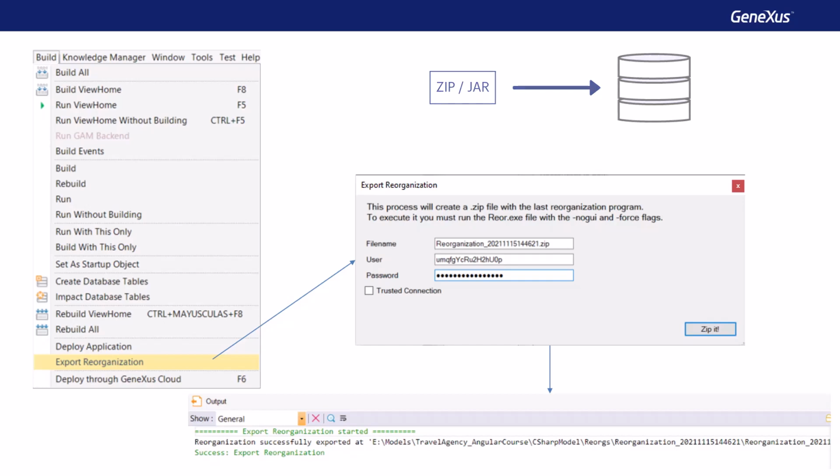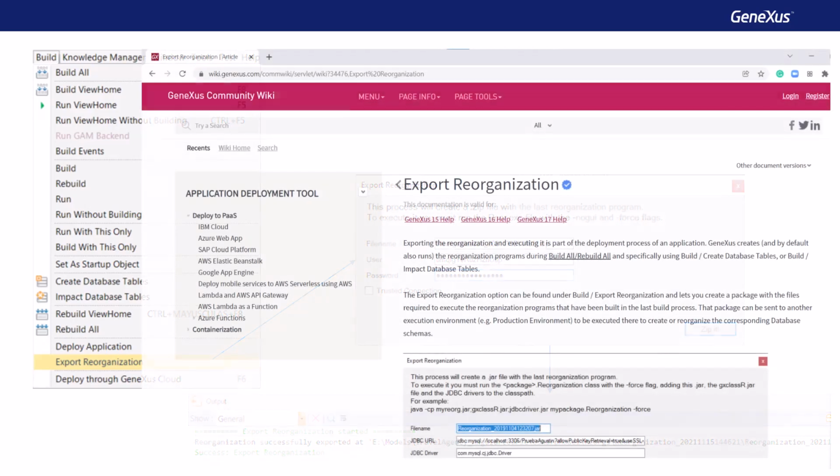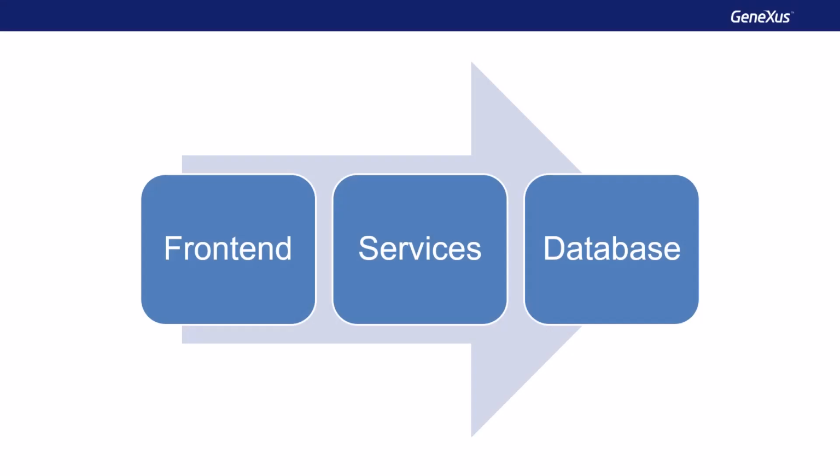If you search the wiki, you can find additional data on how to export reorganizations in the article entitled Export Reorganization. This video showed you how to deploy an app generated in Angular in its three components: front end, REST services, and database reorganizations.